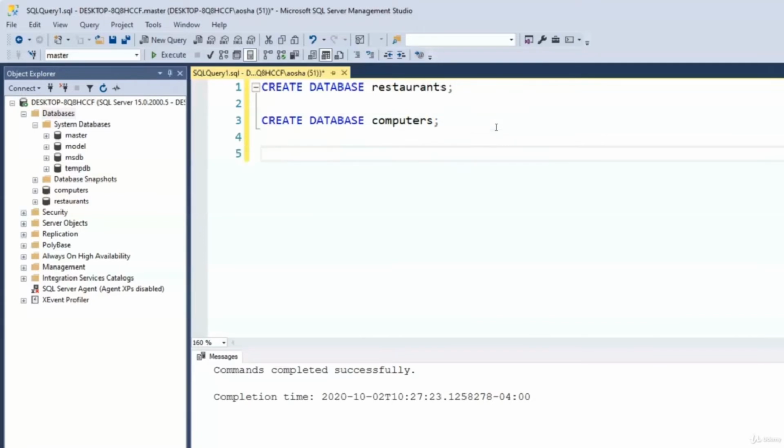Now, let's write the syntax to use the computers database. To do that, we type the keyword use followed by computers. We end with a semicolon to indicate that we're done with that query. Now let's run our query, and immediately we see that this changes to computers because now we are able to work inside of the computers database.